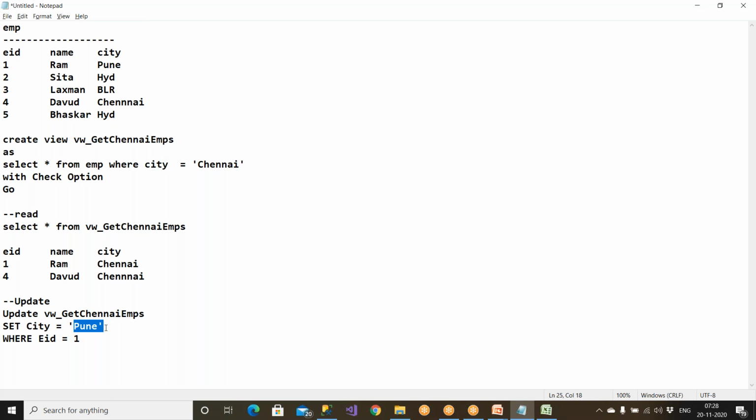For example, tomorrow they will be seeing only Chennai employees. Clear? But you transferred from Chennai to Pune. So the Chennai branch people will be having access only on the view. They can see only Chennai employees' data.